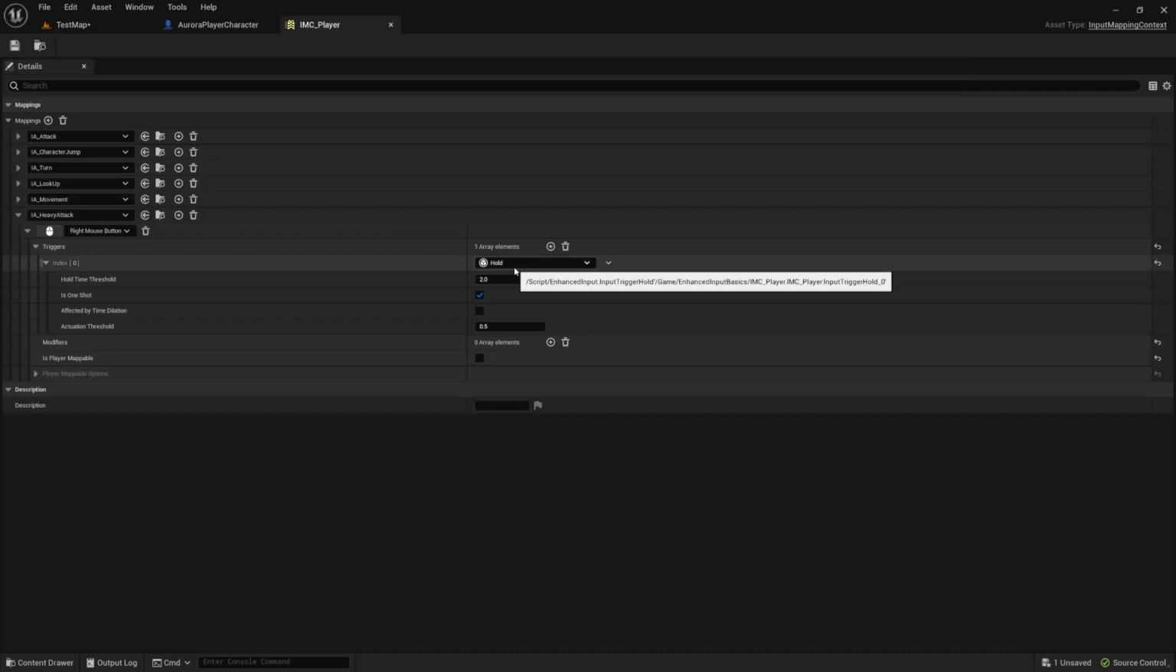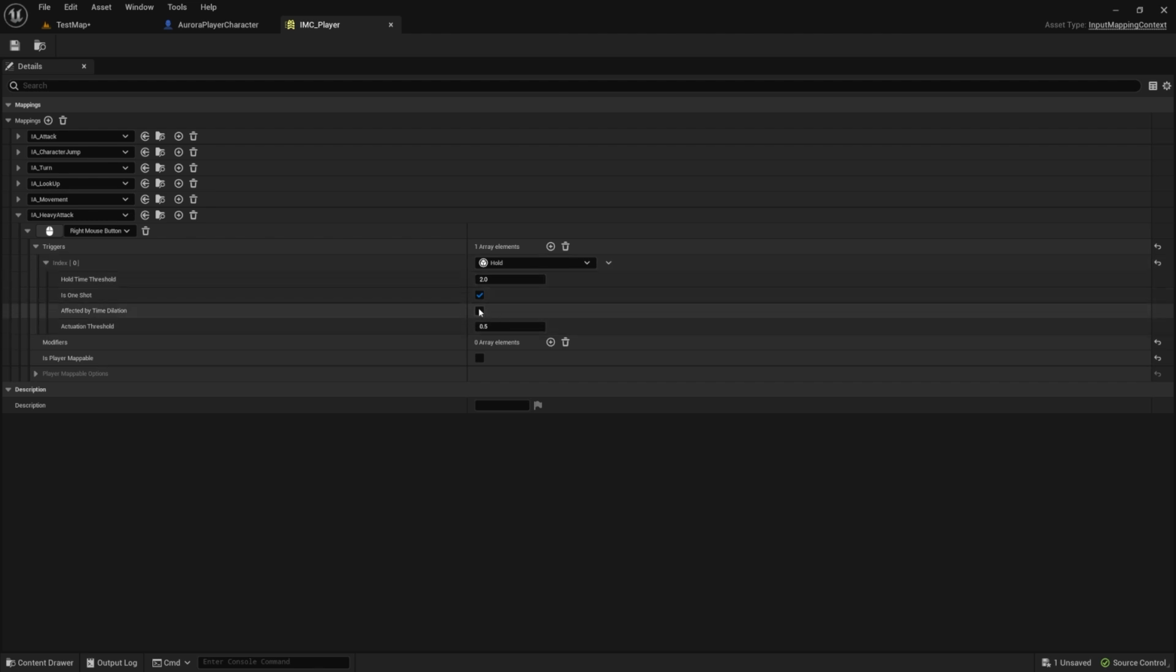So let's continue. The next one. Oh, and before I continue, here you have affected by time dilation. Sometimes you want to change the game speed to get some slow-mos, to get some nice effects. You can do it by changing the time dilation of the game. But if you don't want that dilation to affect the input, you can enable or disable it. So in this case, right now it's not affected. If I enable it, then it will be affected by any type of time dilation.